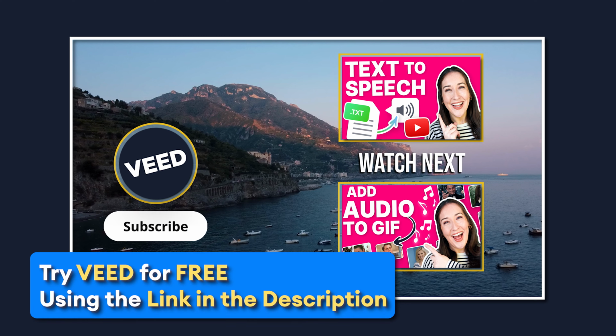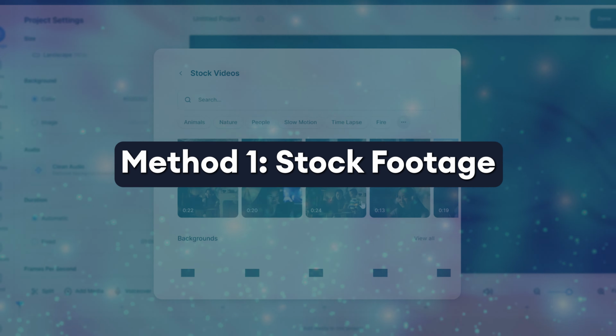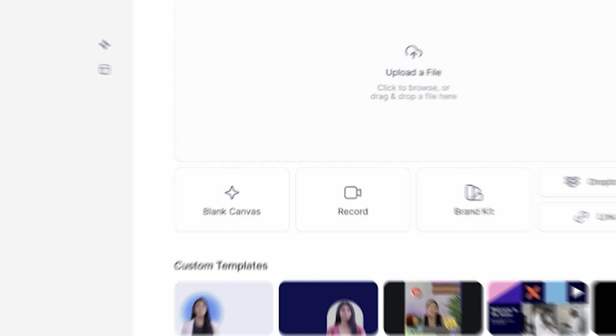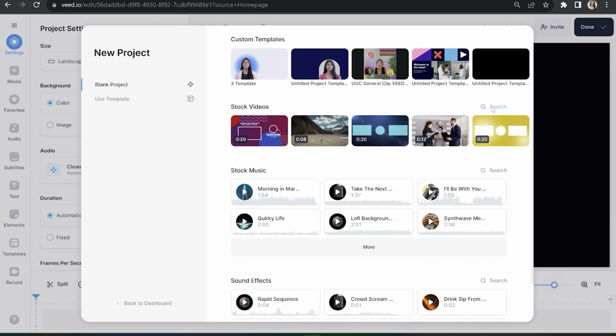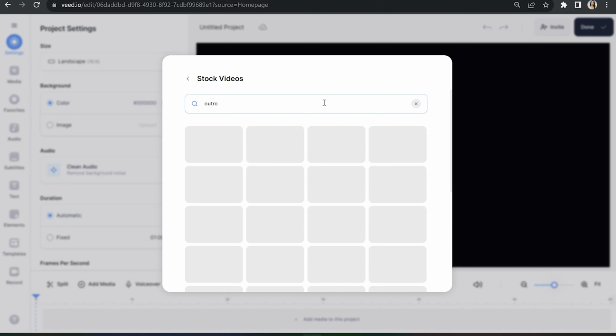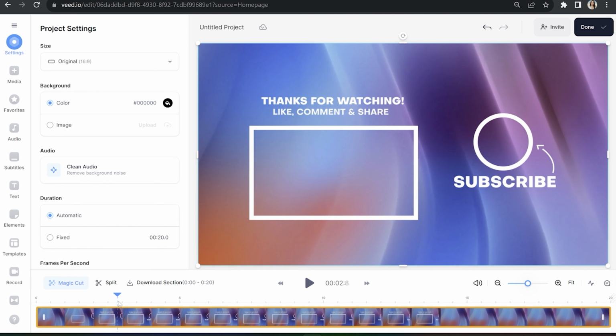Now for this, we're going to be using Veed. Let's get started. Now the first way is extremely easy. Veed has an entire library of stock footage, and included with that, you're going to find pre-made end screens. So now we're on Veed, simply click search next to stock videos, and in the search bar, type in outro. Here you'll see you've got lots of different choices. Simply choose your favorite and give it a moment here to load.